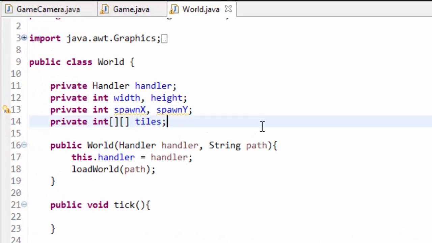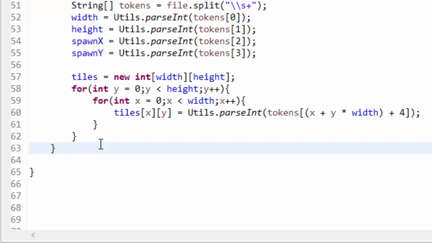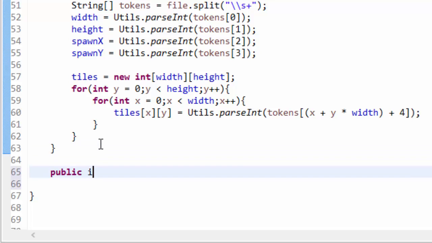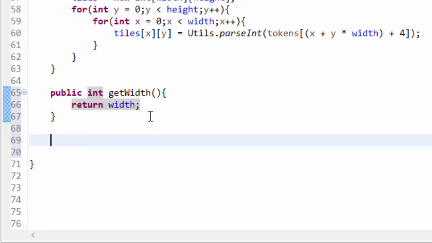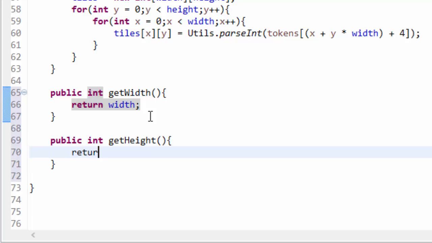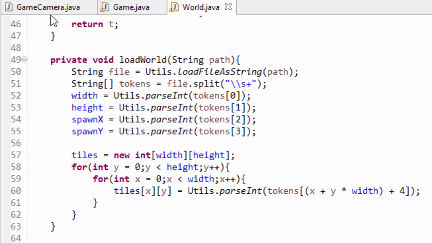To begin with, go on into your world class, and at the bottom, create two getters for the width and height of our map. Get width will just return the width of our map, and I'm just doing this so that we can access the width and height of our map outside of this class. Get height, we will just return height, like so. Then we're going to go into our game camera class.